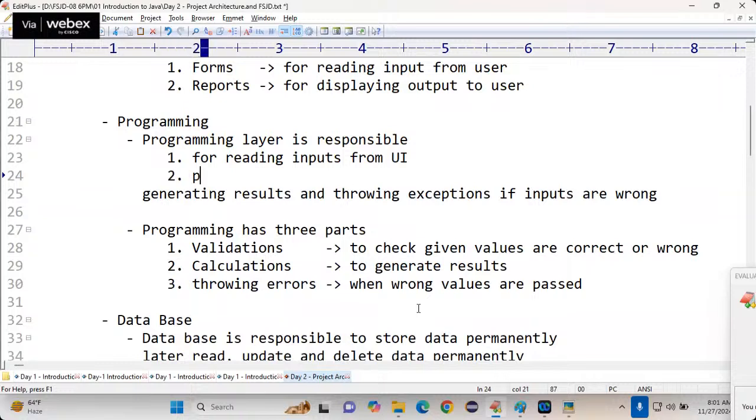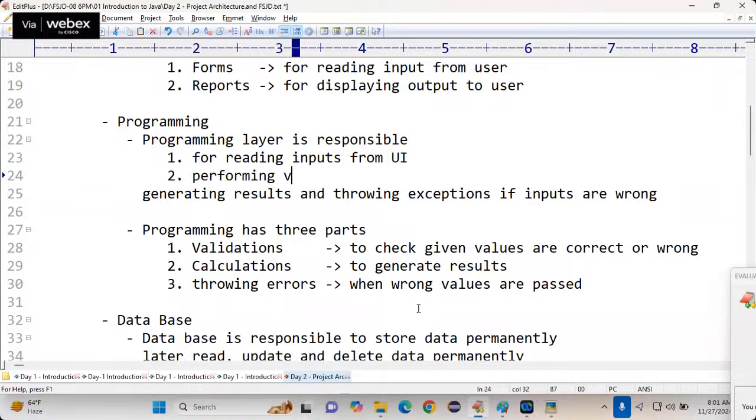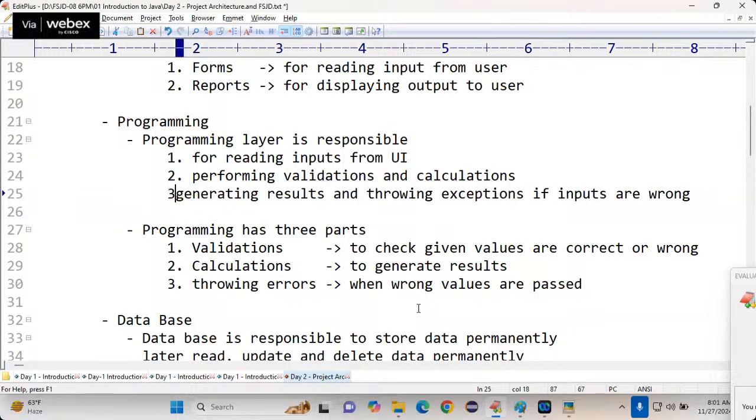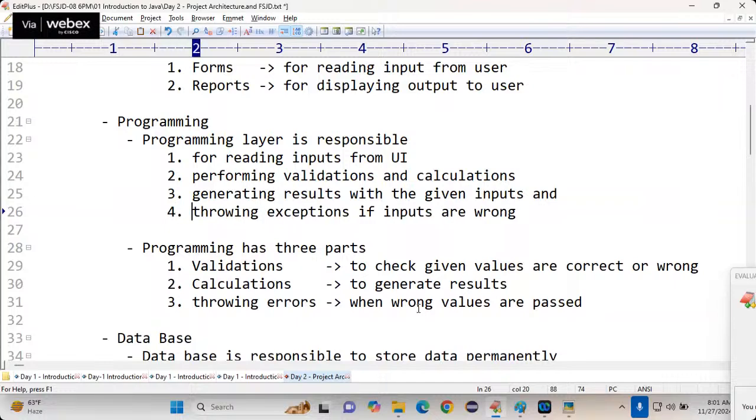Second, performing validations and calculations. Third, generating results with the given inputs. And fourth, throwing exceptions if inputs are wrong. Then basically, how many parts does programming have? Three parts: validations, calculations, and throwing errors.